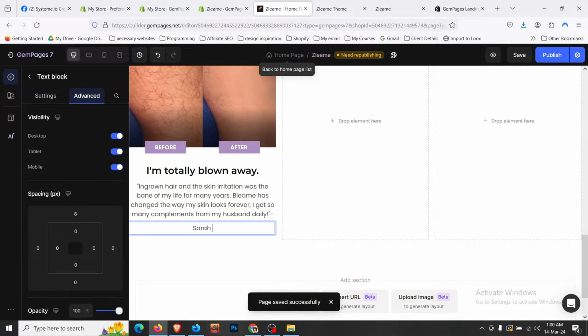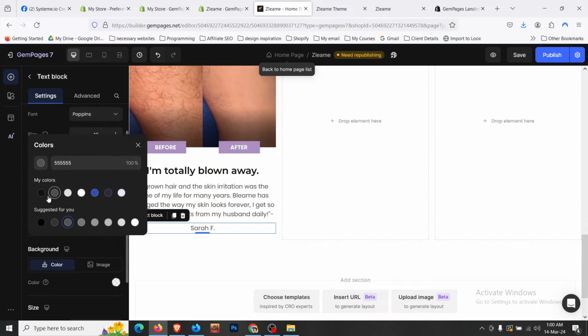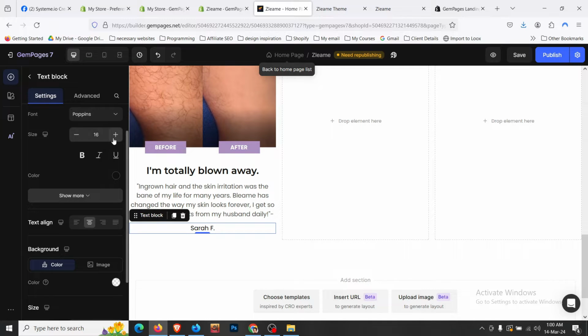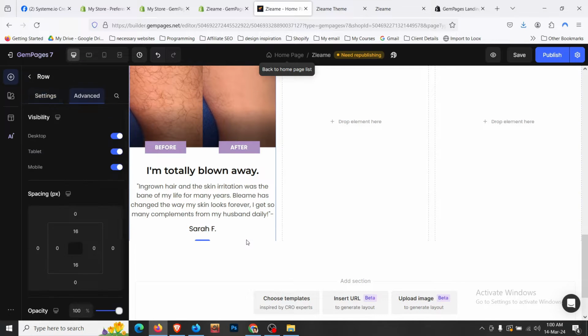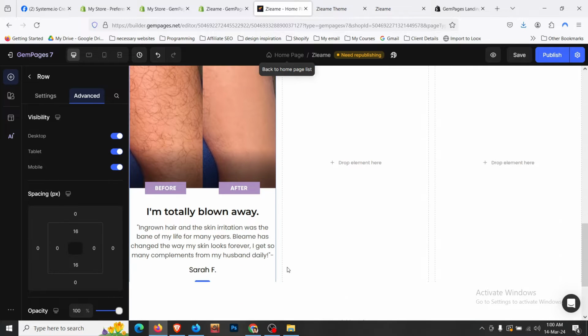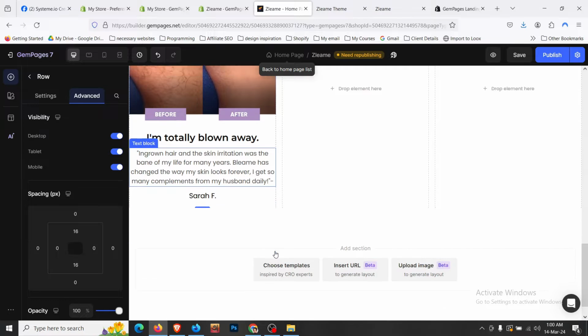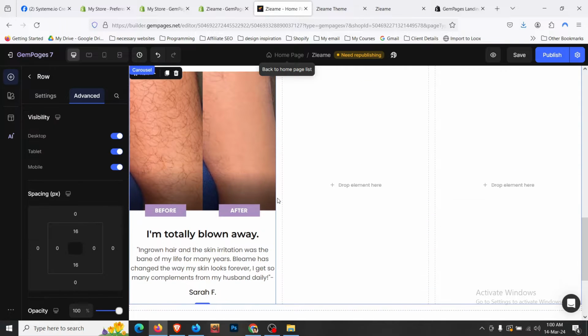So Sarah F is the client name. So we can go to the and then make it black and also make it a little bit larger than the paragraph. Okay, that is good. And now we have the design ready for that.